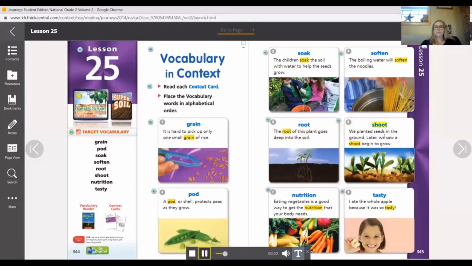Six, shoot. We planted seeds in the ground. Later, we saw a shoot begin to grow. Let's yell shoot 3 times. Shoot, shoot, shoot.